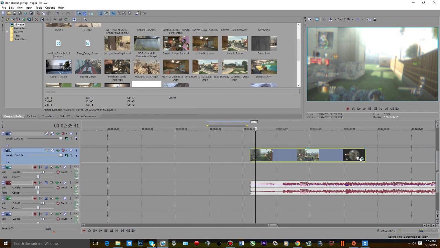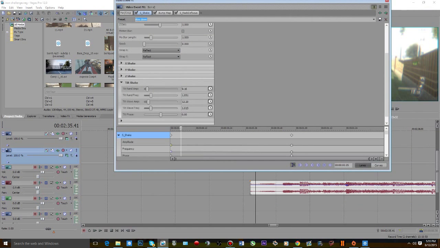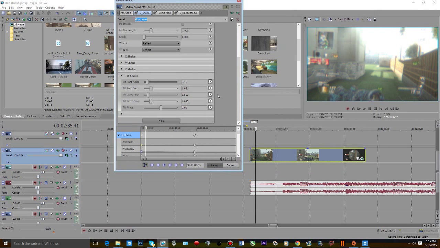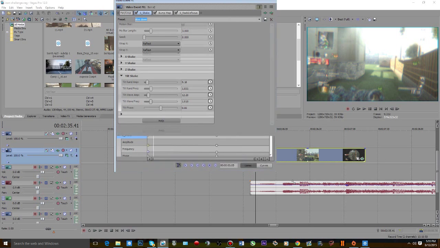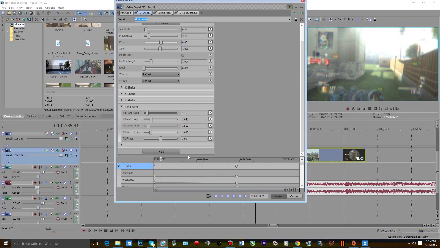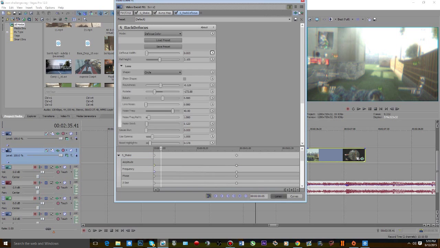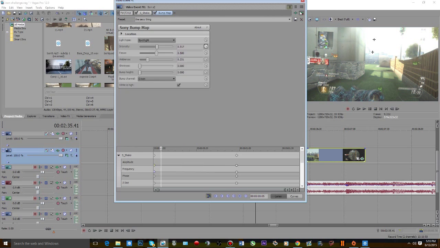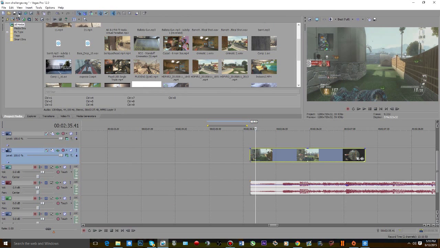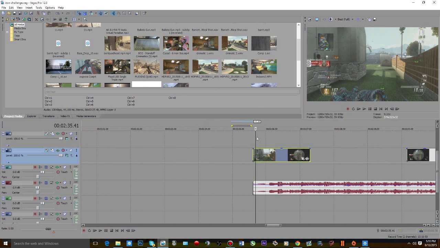Here are all the plugins. I forgot that I had my plugin window over on my second monitor. I doubt I can record that. So here are all the effects and stuff I use: shake, bump map, rack defocus. But obviously you're not going to learn much from me just showing what I do, so I'm actually going to physically walk you through the steps of how I do it.